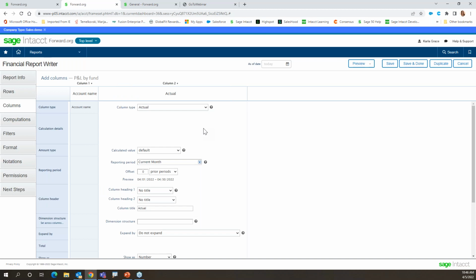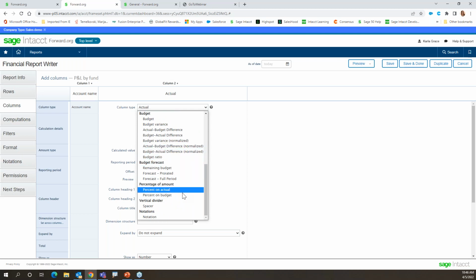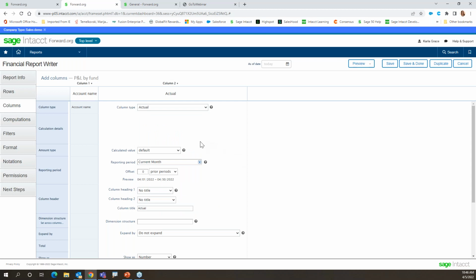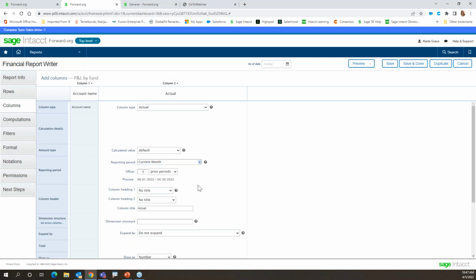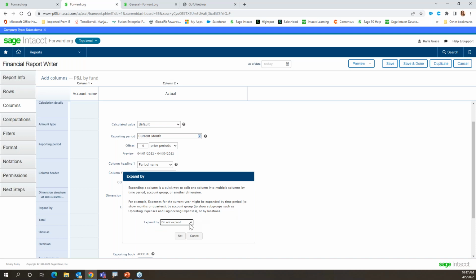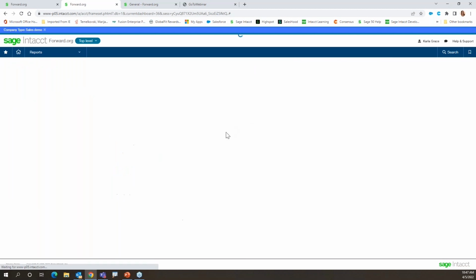And in column 2, I will leave the column type as actual, but I want you to notice here that you have a number of different column types available, such as account attributes, computations, period comparison, budget, forecast, etc. I'll leave the reporting period to the current month, but again, you do have other reporting periods to choose from. And then what I would like to do here is I want to expand this by my funds. Okay, so I'm able to expand the actuals now by fund. And I'm going to go ahead and add another column because I also want to look at my budget.